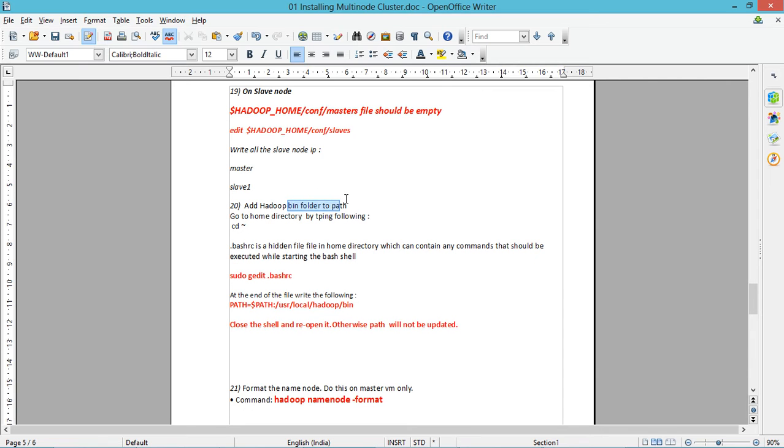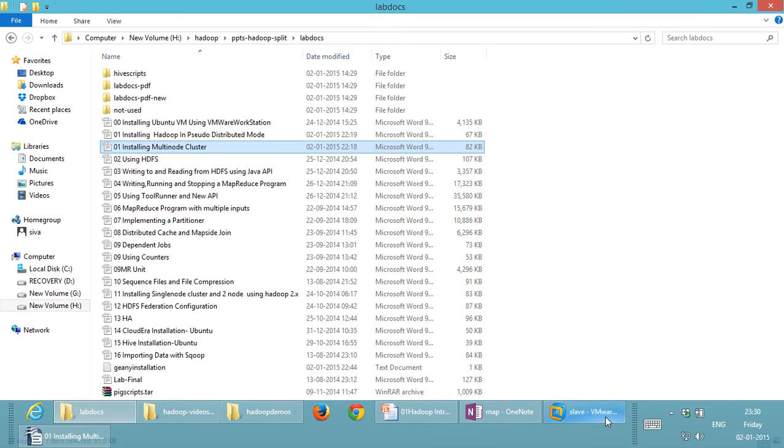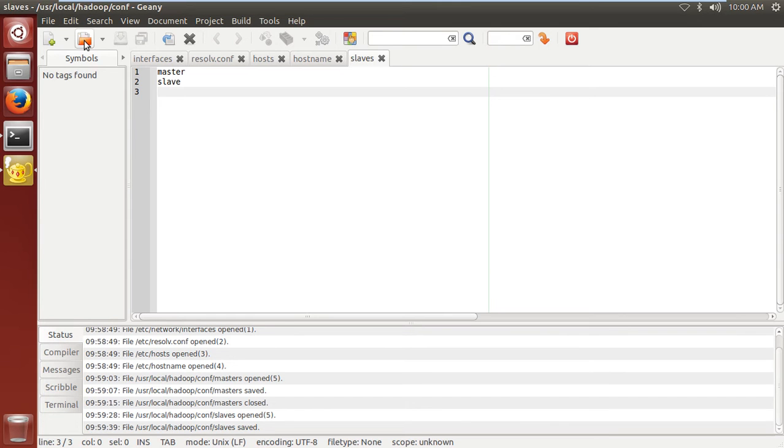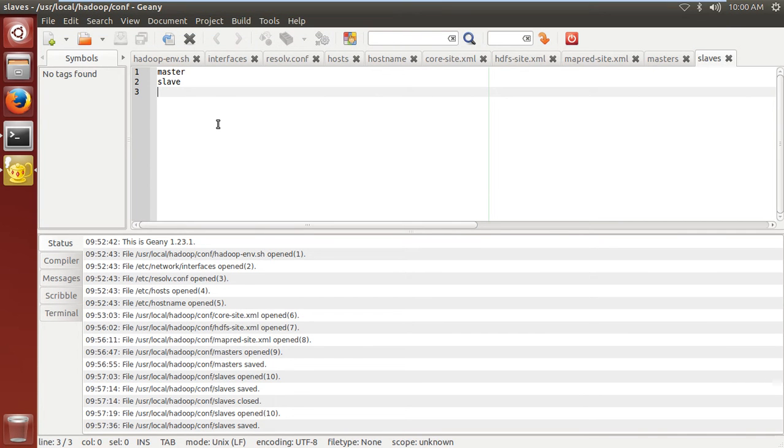Add Hadoop bin folder to the path. Whenever you start your shell, your command shell, there is a file called .bashrc present in your home directory. This .bashrc is a hidden file which is executed whenever your shell is getting started. So you go to your virtual machine, and on both the master machine and slave machine you have to do this.